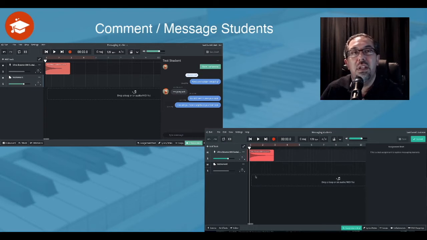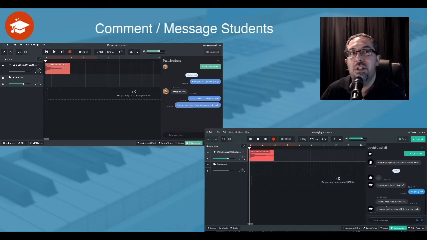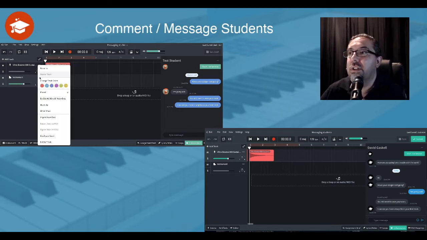Okay, so there's a few things. It doesn't work like a proper collaboration where you can see things happening in real time, other than the chat. So if you're going to change something, let the student know that you've changed something, that they need to exit and come back in. Otherwise, if I change something again, so I'm going to delete that track.